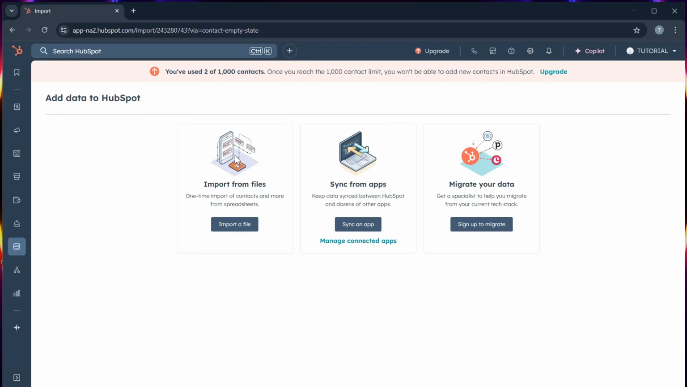Step 4, to import contacts in bulk, you can click import and then I'll set up myself will help me get started and then import files from your computer. You can sync an app or migrate your data.